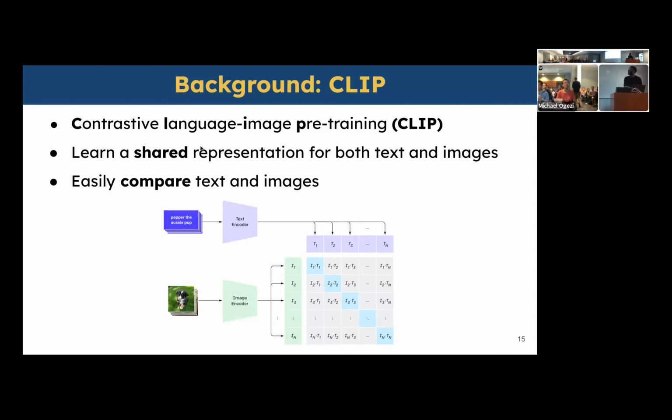Yeah. So we want to easily compare text and images. And that's what we are able to do when we have a shared representation for both text and images. So we can see this diagram here. Essentially, what the image encoder and text encoder want to do is to create vectors. And when we take the dot product of these vectors, we want to have something that looks like an identity matrix, essentially.